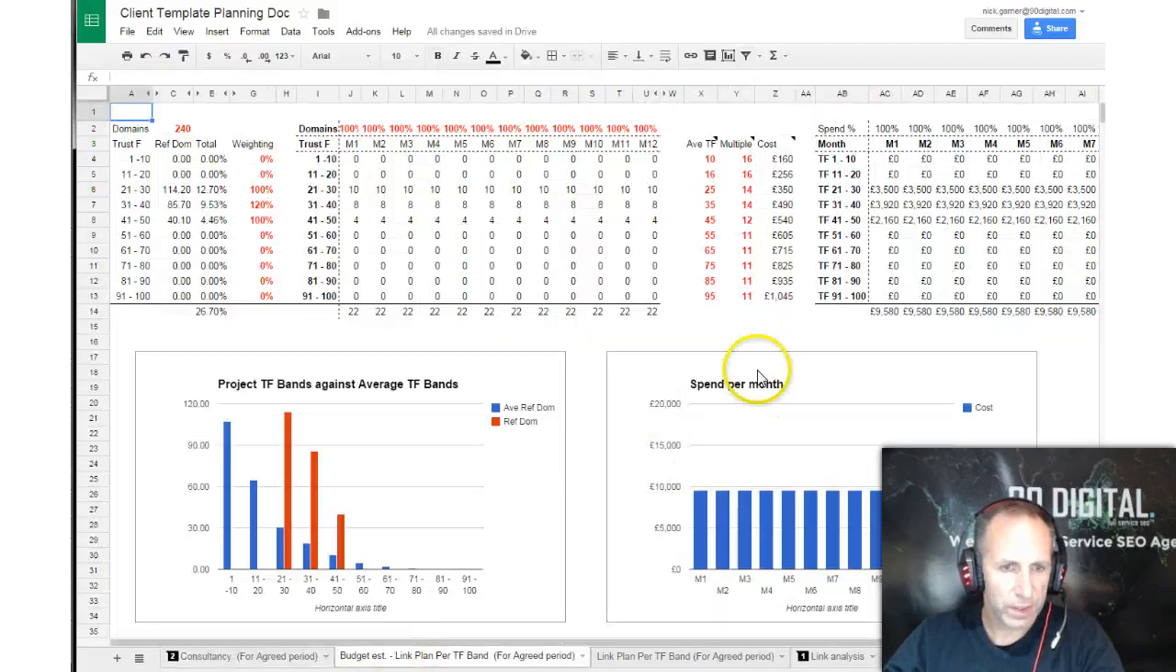The next one is this, and this is the budget, the link plan estimator. The way this one works is we estimate, for example, in our analysis that maybe we need to get 240 domains over a year for you. And within that, we can say, for example, that we're going to concentrate on reasonably good domains. So we have these bands here, which are based on TrustFlow, Majestic TrustFlow.